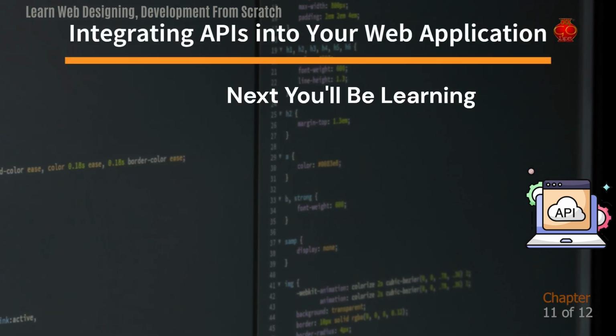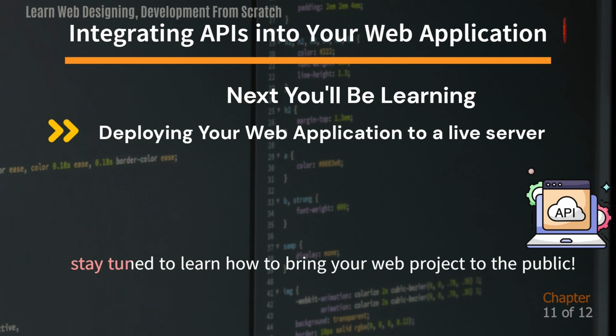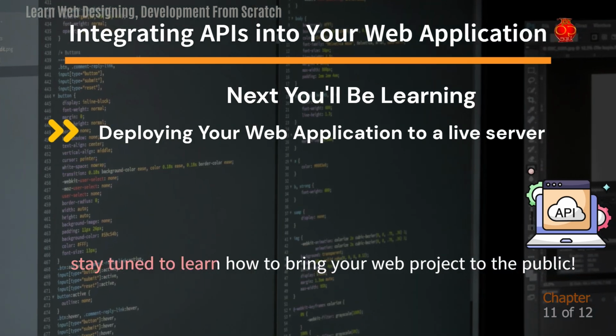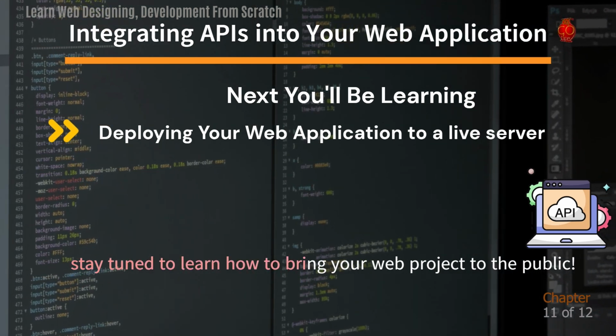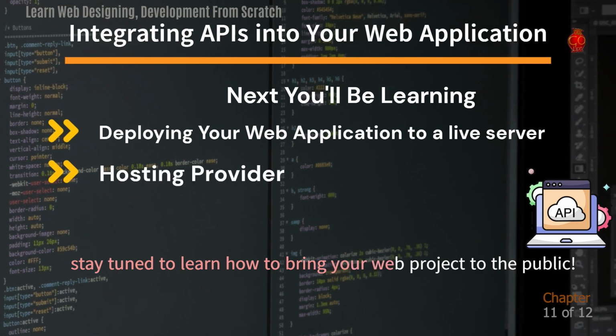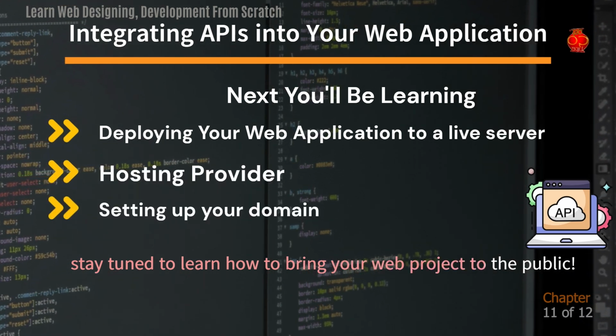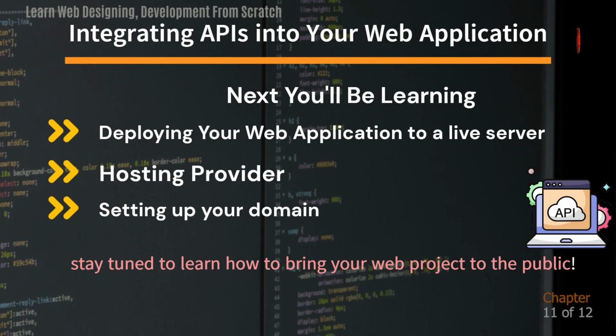In our next video, Video 12, Deploying Your Website, we'll guide you through the process of deploying your web application to a live server. This includes choosing a hosting provider and setting up your domain, so stay tuned to learn how to bring your web project to the public.